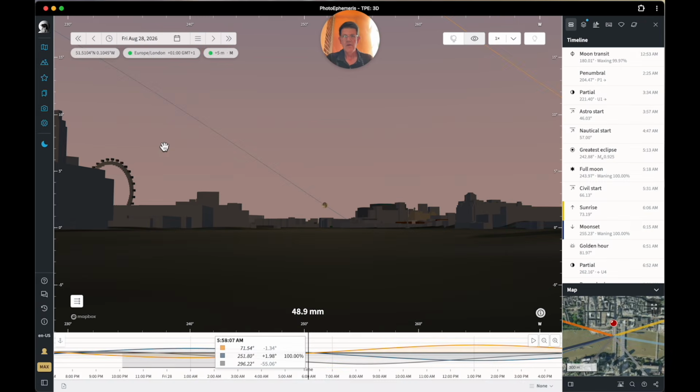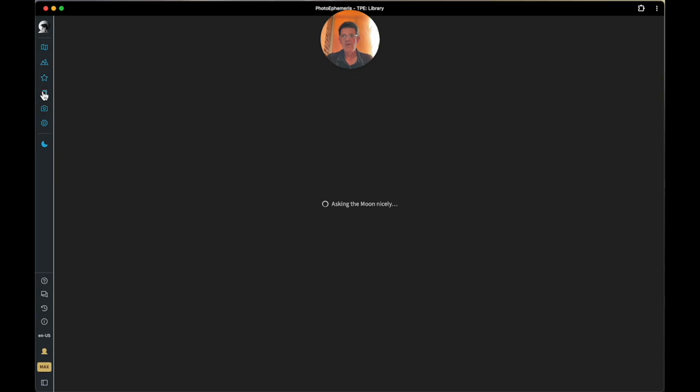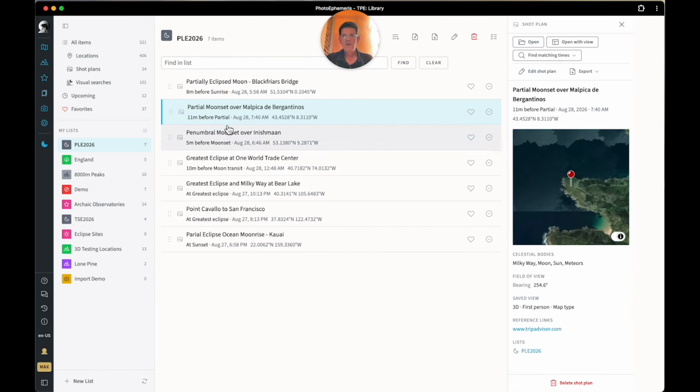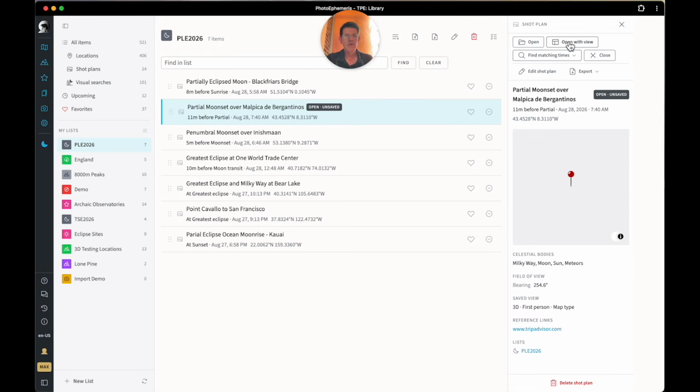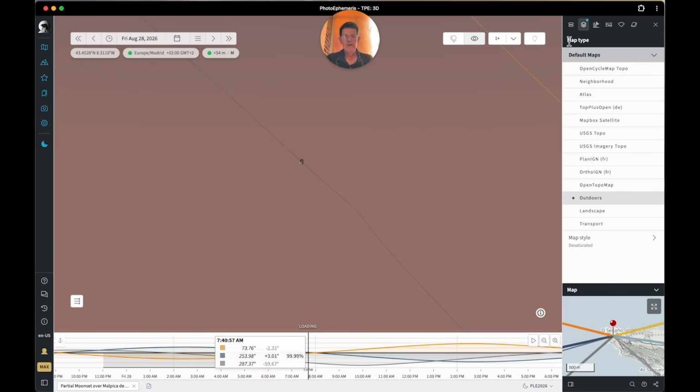And discard that, and then I'll come here to the library. Let's look at the second example, partial moonset over Malpica de Bergantiños on the northern coast of Spain. So I click that and I open it again with the view, and let's have a look at this one.